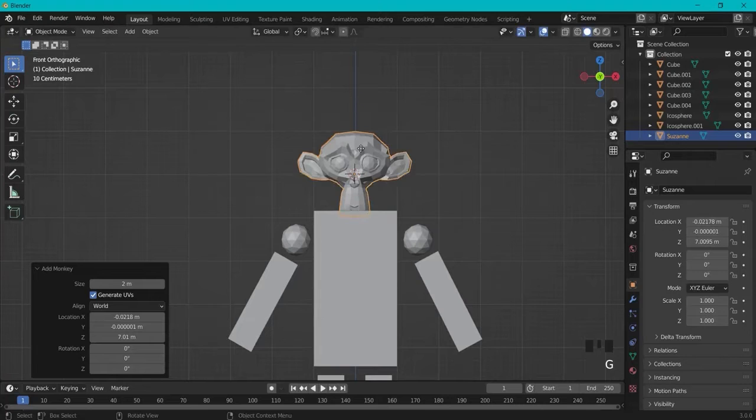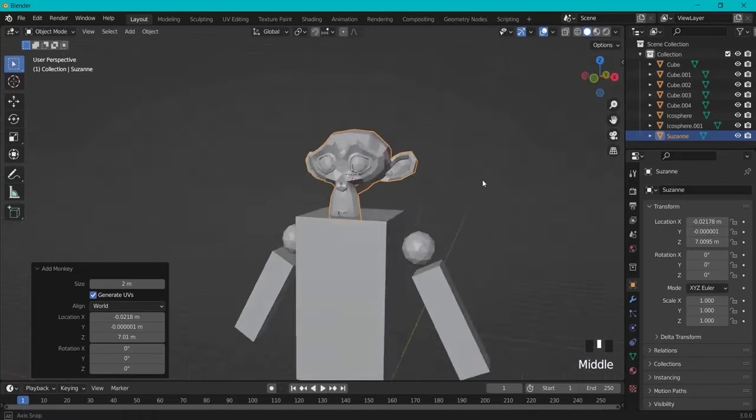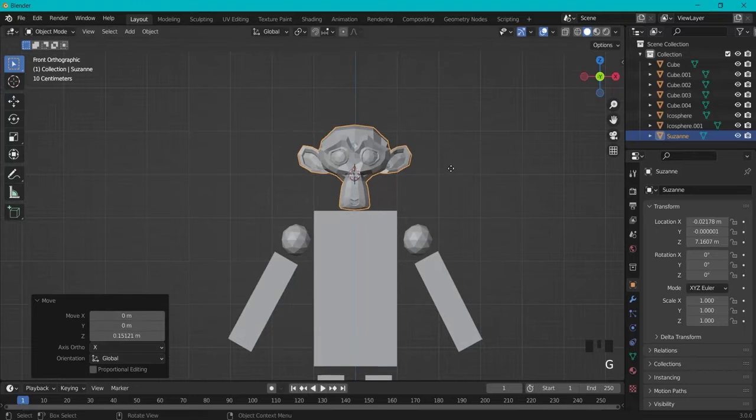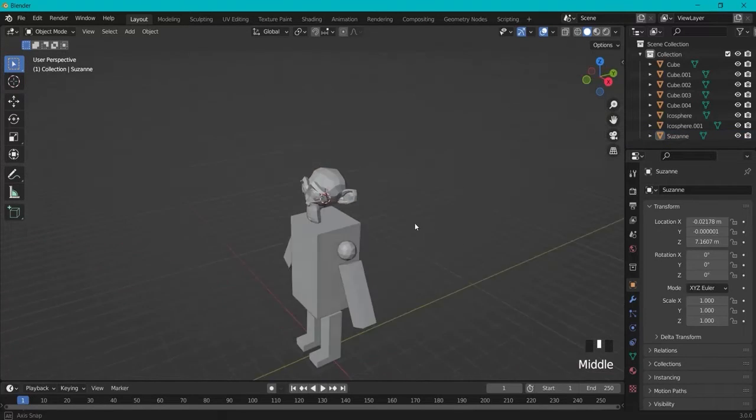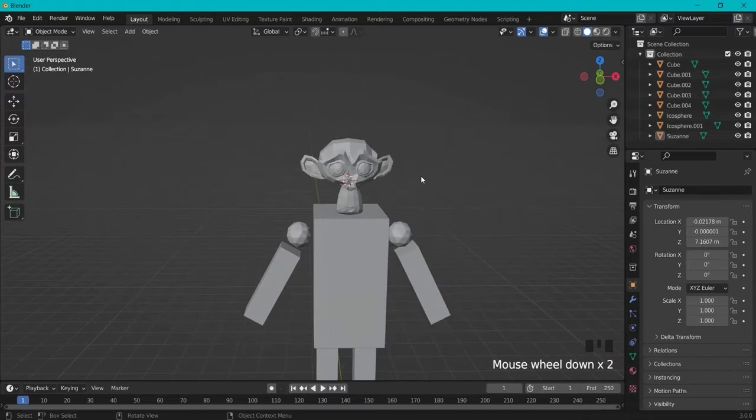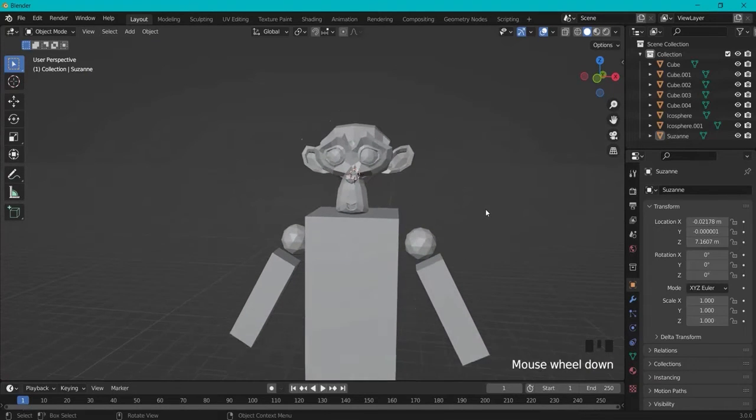G to move around, R to rotate if you need to. But I will G, Z to move it on the Z axis. Okay, right now we have some pretty nifty character. Remember, this is just to practice the basics, not going for any awards right here.